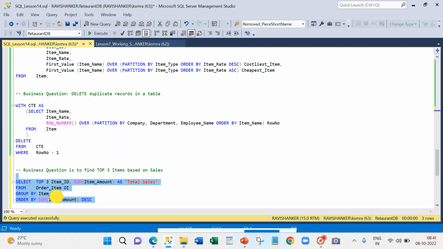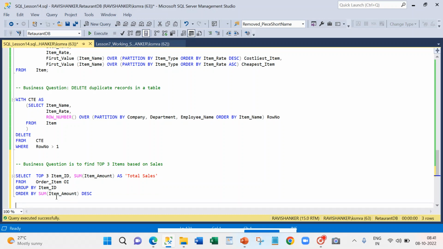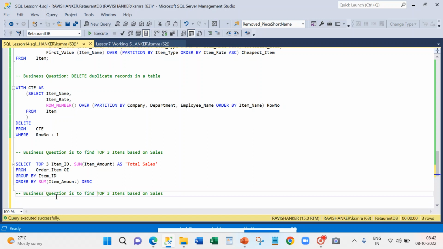But this approach will work only for a basic one. For example, if they ask for top items for each item type, if the business question is slightly changed, let's say the business question is to find the top two items based on sales for each item type. So I cannot use this here. For each item type, I have to go for rank and partition only.